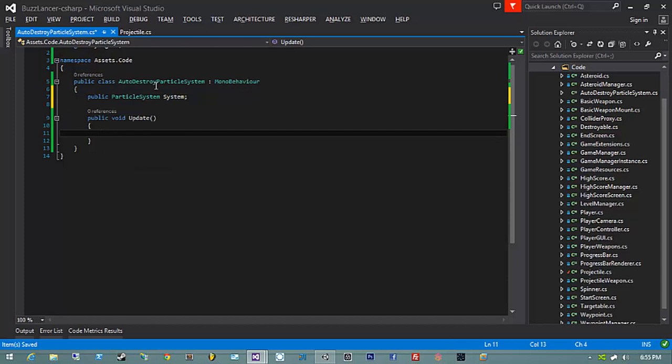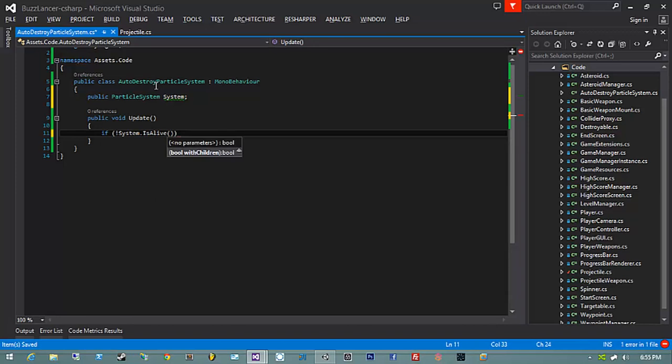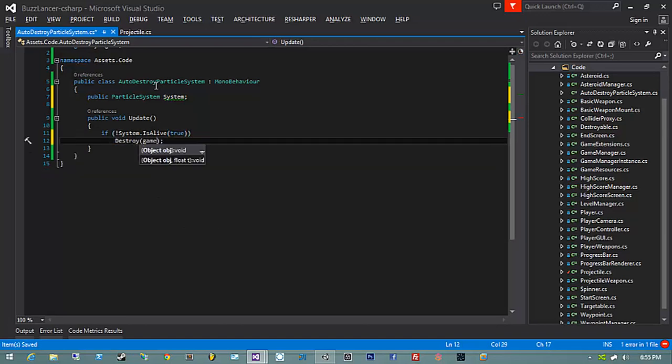The Update method of AutoDestroyParticleSystem is going to say if not system.IsAlive, and I'm going to pass in true to say, are you alive or are any of your children alive? If this is not the case, then we will destroy the game object in its entirety, which will include destroying the AutoDestroyParticleSystem script as well as the particle system itself.